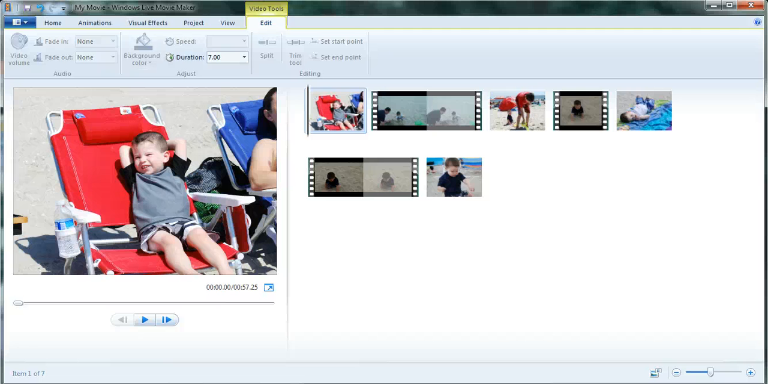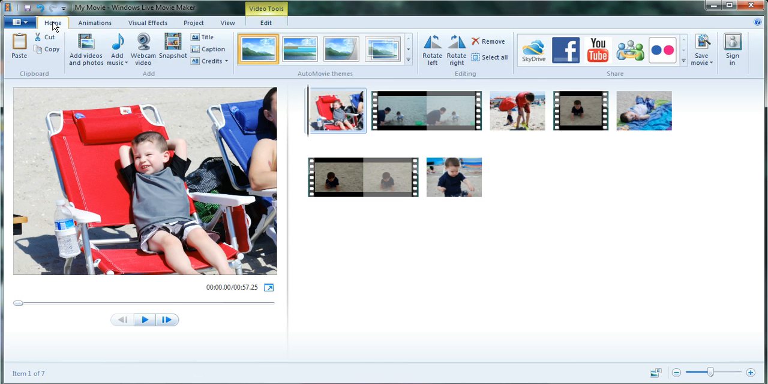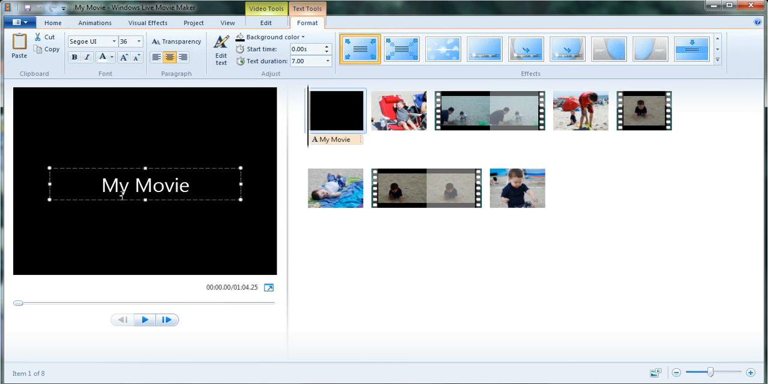Okay, so we already learned how to import media files into Windows Live Movie Maker. So today we're going to learn how to do different options with text. So I already have my photos and videos on the right-hand side of the screen imported. Now I want to add a title screen to the beginning. So up top, I'm going to make sure I'm in my Home tab, and then click on Title.